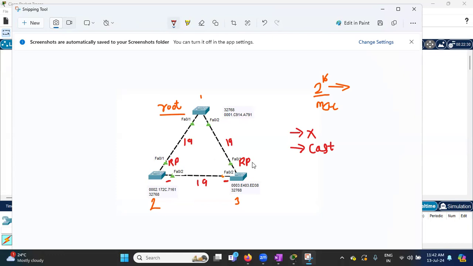Because you know already, the root port is the shortest path to reach the root bridge. This is the only shortest path. Because the cost is 38 if the switch chooses this path, and this one is directly 19 only. So the port with the lowest cost, 19, will become a root port. Okay, no worry. Now, what are the DP ports?